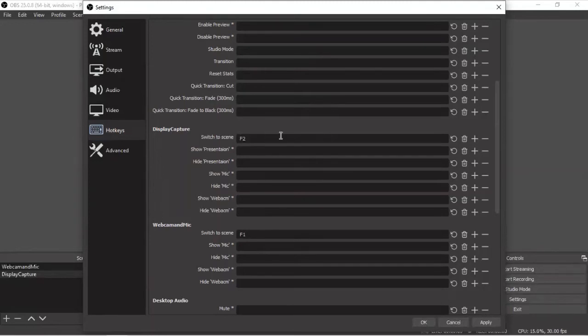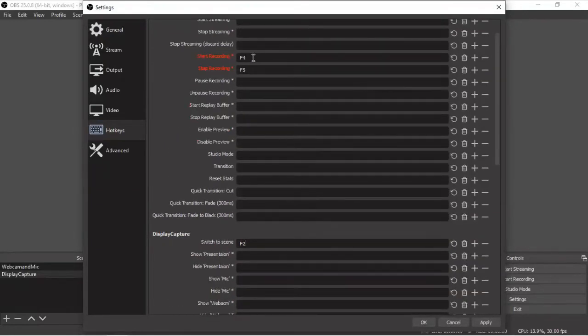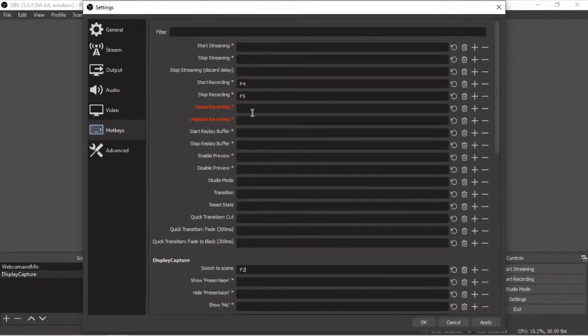We can make use of these function keys to control OBS, even if you minimize OBS while recording a particular program. So the F1 hotkey is provided for webcam and mic, the first scene. The F2 hotkey is set here for display capture, the second scene. To start recording, I use the F4 key, and stop recording, I set it as F5. You can use your default settings. Click apply and OK.